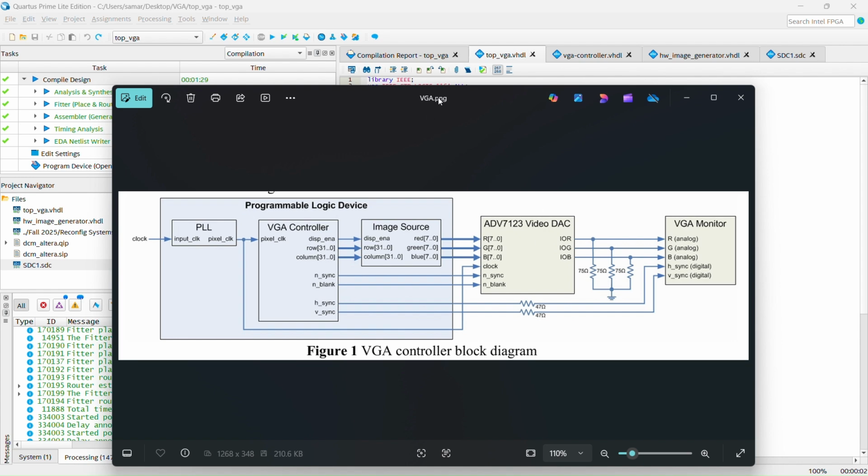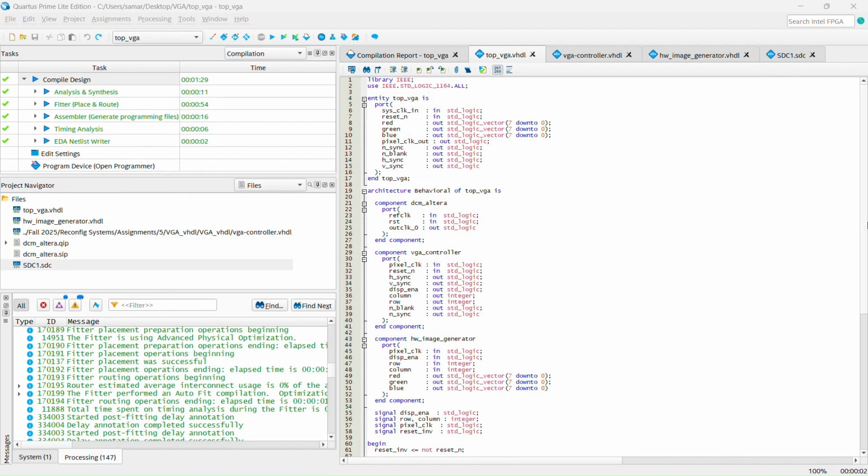So having said that, to implement this, we'll have three modules. The top module, the VGA controller module, as I showed you in the VGA controller block, the image generator module, which shows the image that we want to generate, and we also have the PLL. As I showed, we'll proceed just like the block diagram. Let's start with generating the PLL.